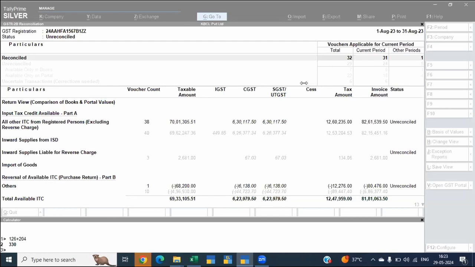Which release of Prime are you using? Are you using 4.1? Yes, I'm using 4.1 in the session. Okay, so this is the latest release, that is TallyPrime 4.1.